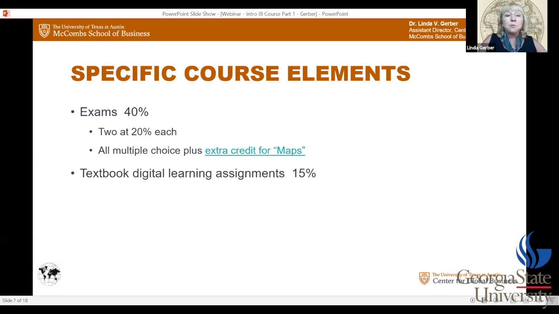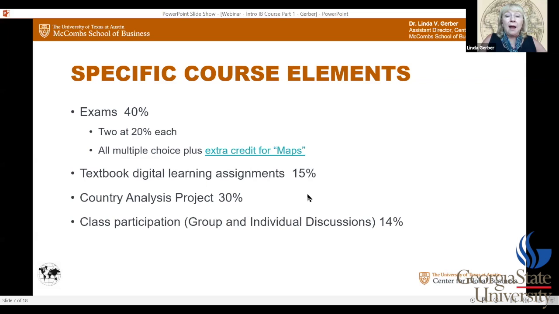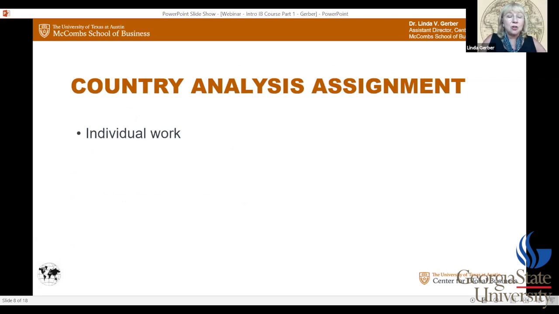We have a digital textbook with learning assignments that I love. It makes sure the students are prepared before we talk about the material in class. So if your textbook has that, I highly recommend it. And then we have our country analysis project. Class participation, both group and individual discussions, is 15%. And I use this thing called a face card that I'll show you if we have time. I might just have to send you examples of that, but I use that for class participation, keeping track of it, but also just to kind of get to know the students.